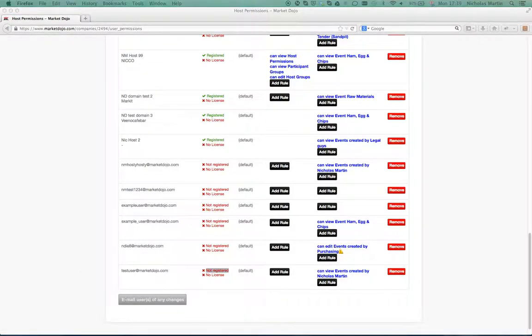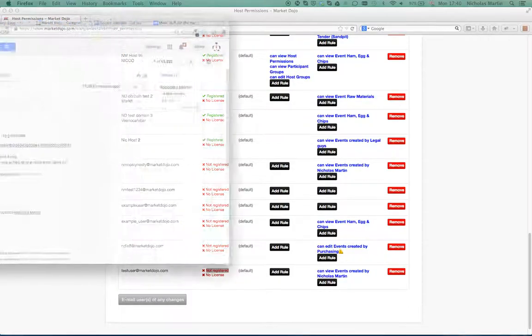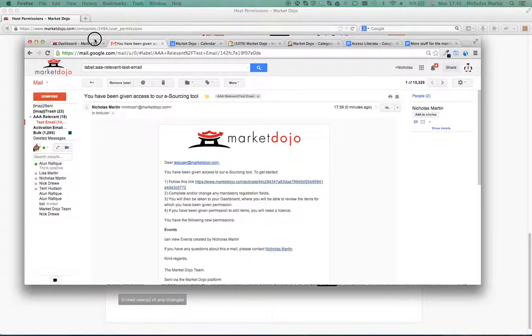So let's see if we can see what that looks like. So in my other web browser here, we now have an invitation email, which I'll bring across here, including an activation link to allow them to activate the account, complete the instructions of what to fill out, and the permissions that they've received, as well as contact details if they have any questions. So let's just go ahead and activate that.